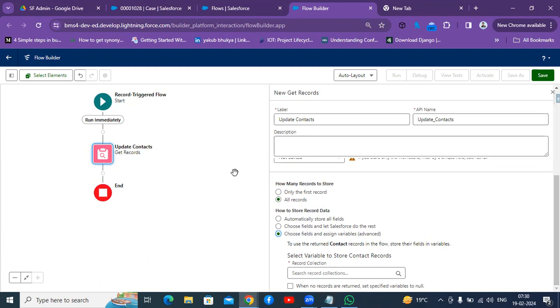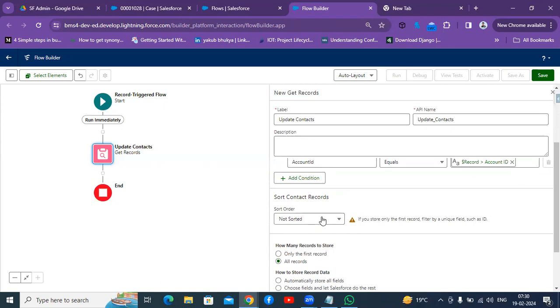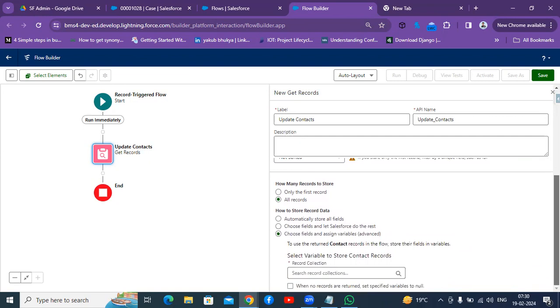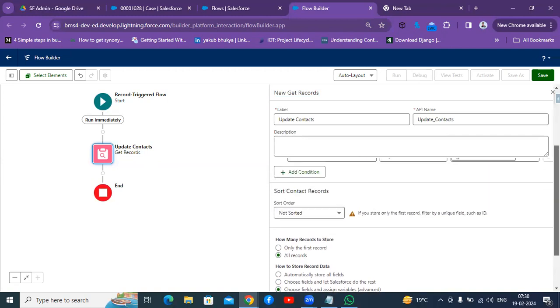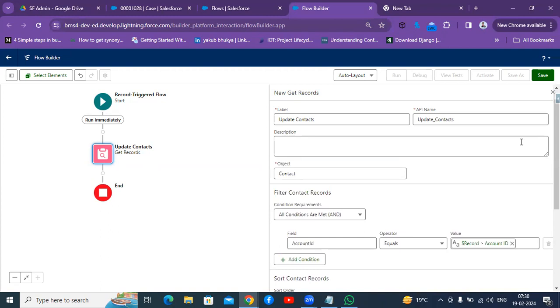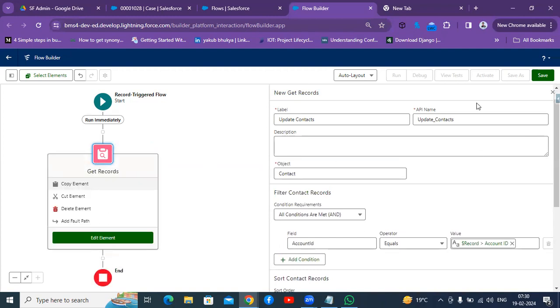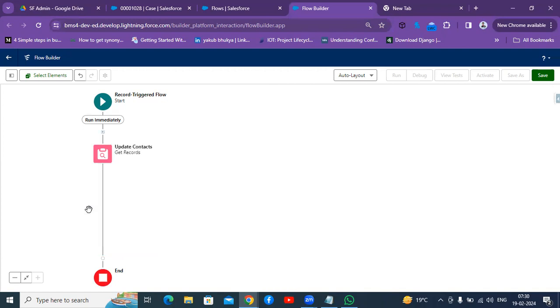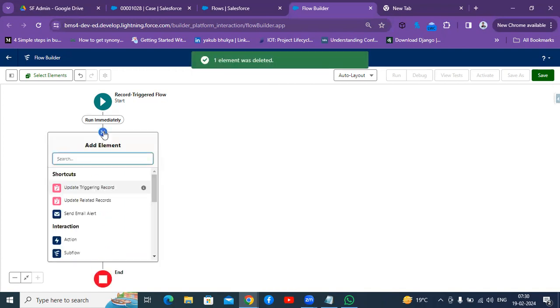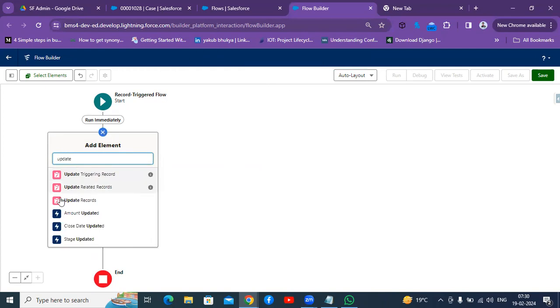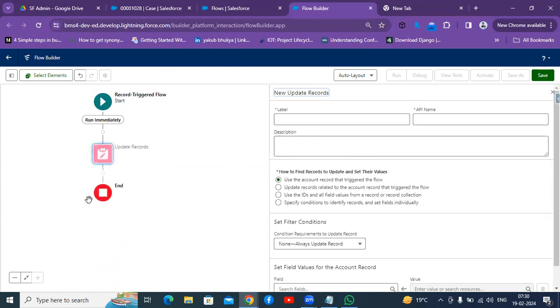Record collection variable. Actually, updating multiple records in a single attempt is not possible. Sorting is not required. Yes, select a variable to store contact records. We have to store all these records. Sorry, this is Get Records, right? I don't want to take Get Records. I'll delete this element. We'll try with Update Records first. If it's not possible directly, we have to go with Get Records. I'll show you why.